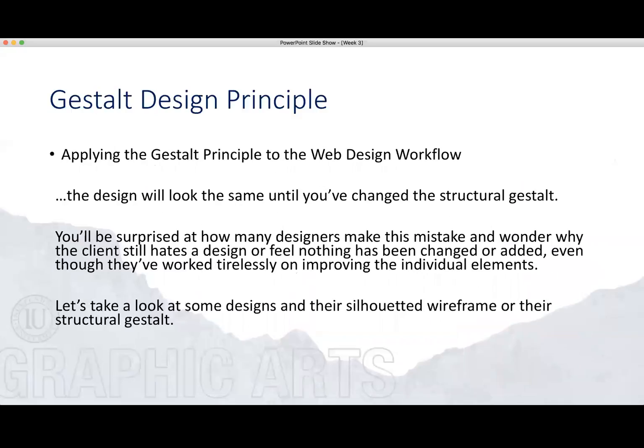Applying the Gestalt principle to the web design workflow, the design will look the same until you've changed the structural Gestalt. You will be surprised at how many designers make the mistake and wonder why the client still hates a design or feels nothing has been changed or added, even though they've worked tirelessly on improving the individual elements.